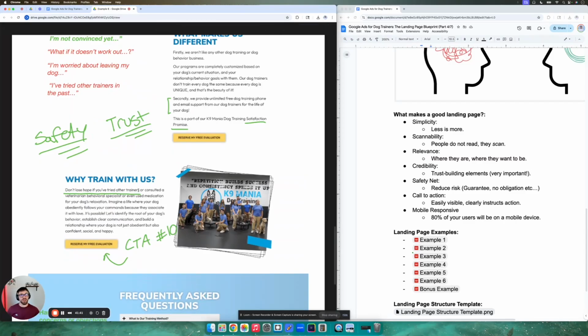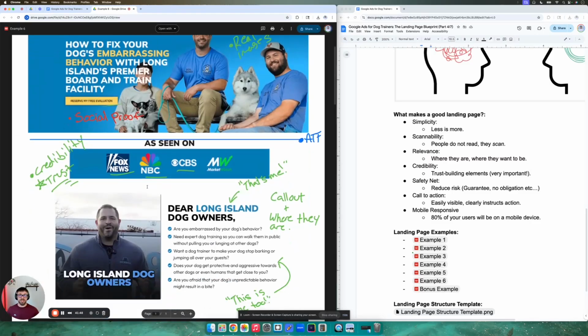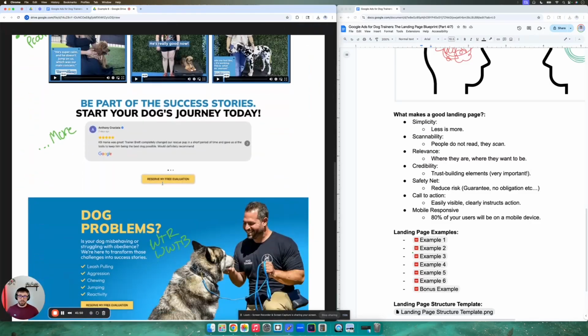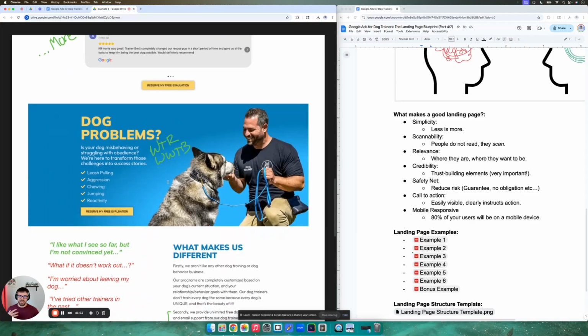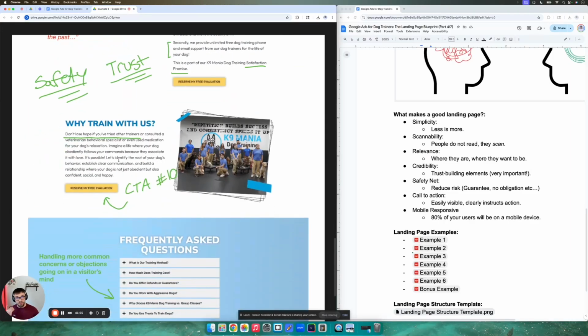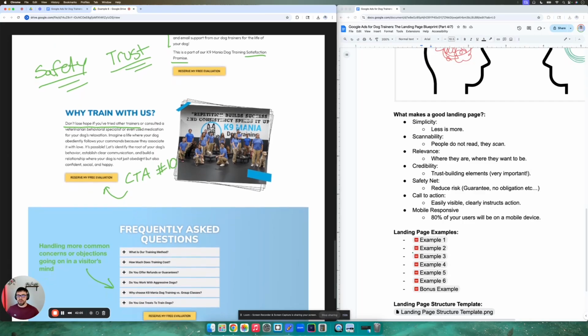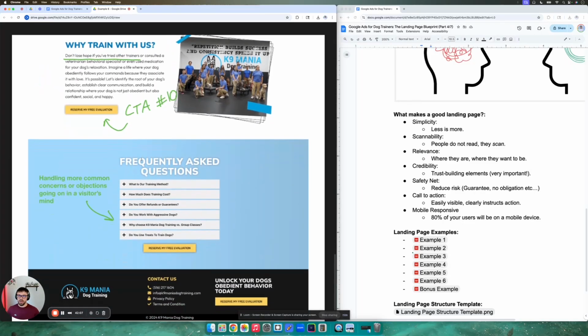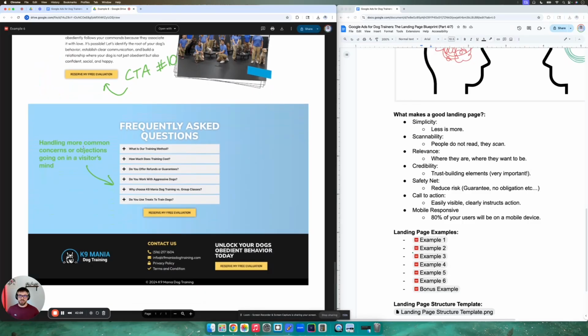Okay, so they're confronting that objection that people might have of like, man, I've already tried other trainers in the past. And so they're scrolling through this page and they like what they see and they believe you can help them, but they've tried other trainers in the past and it really bothers them. So for you to be able to confront that right here and go, don't lose hope if you tried other trainers is a great way to get in front of it and build trust with the person who might be a bit concerned about whether or not this will work for them. And then they have, handling more common concerns or objections going on in a visitor's mind. They do that via the FAQ section here.